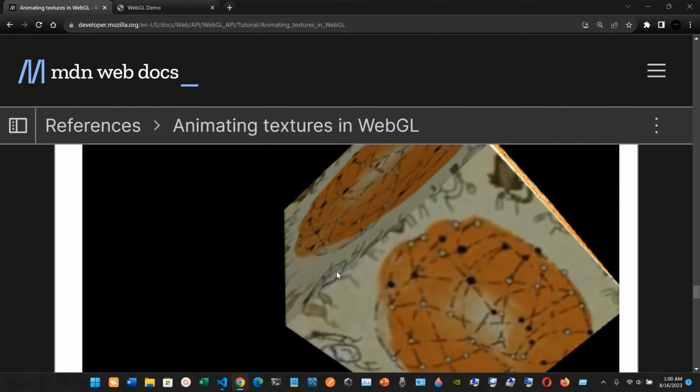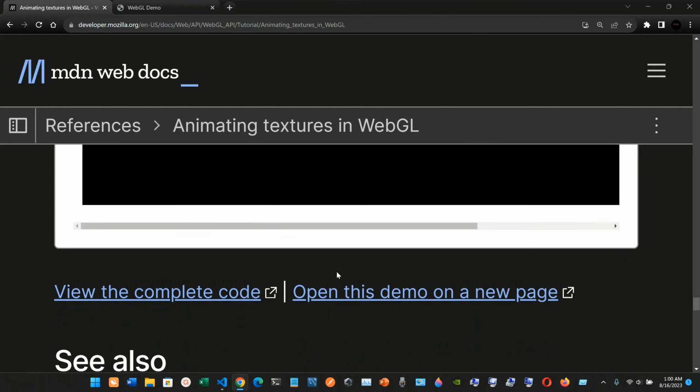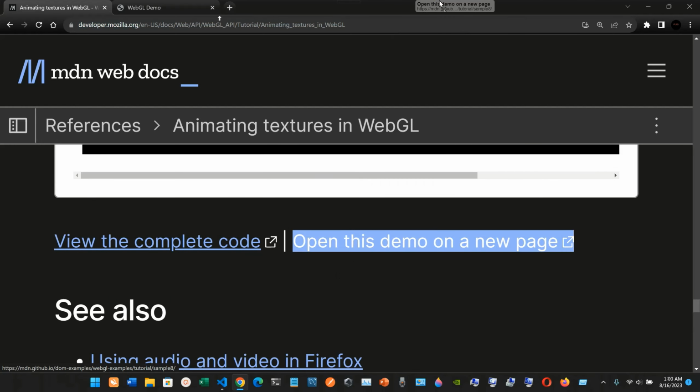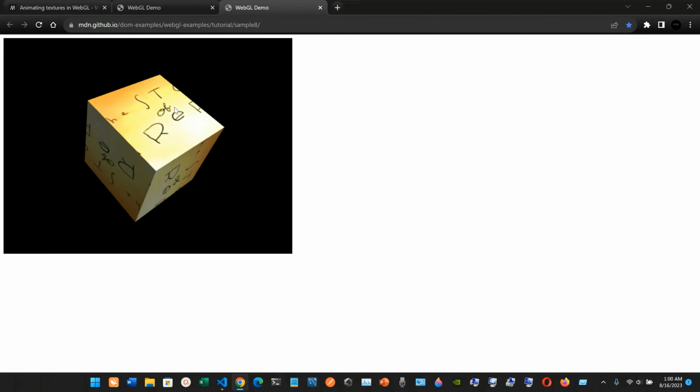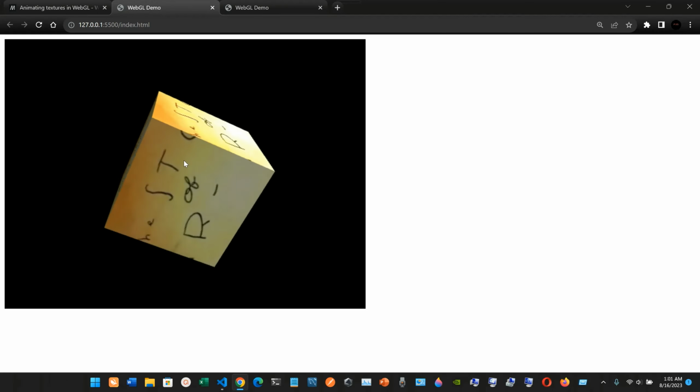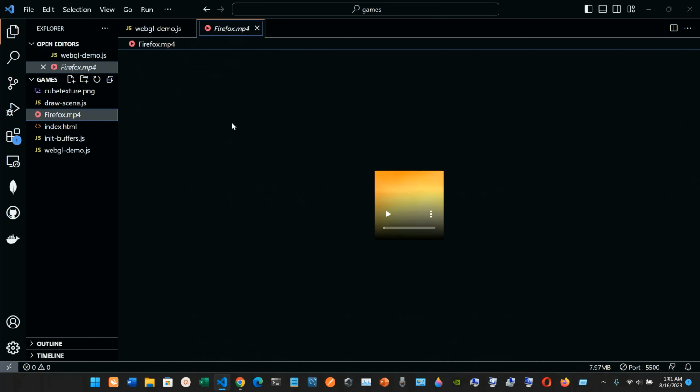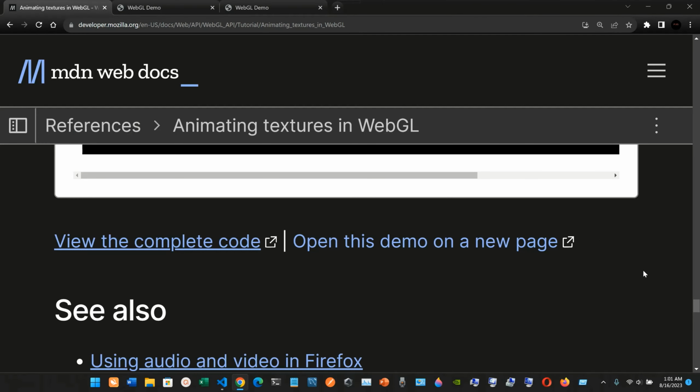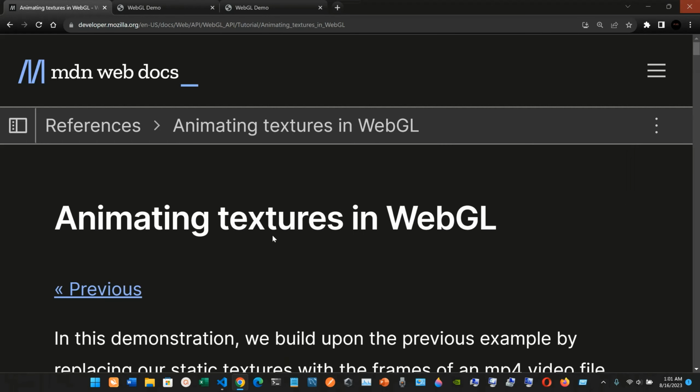So that was not much code, but it is pretty interesting. This is how it should be working, and this is exactly how it's working for us. It starts like this, and this is the video. So make sure that you have downloaded the video. And yeah, this is pretty much all that we have for animating textures in WebGL.